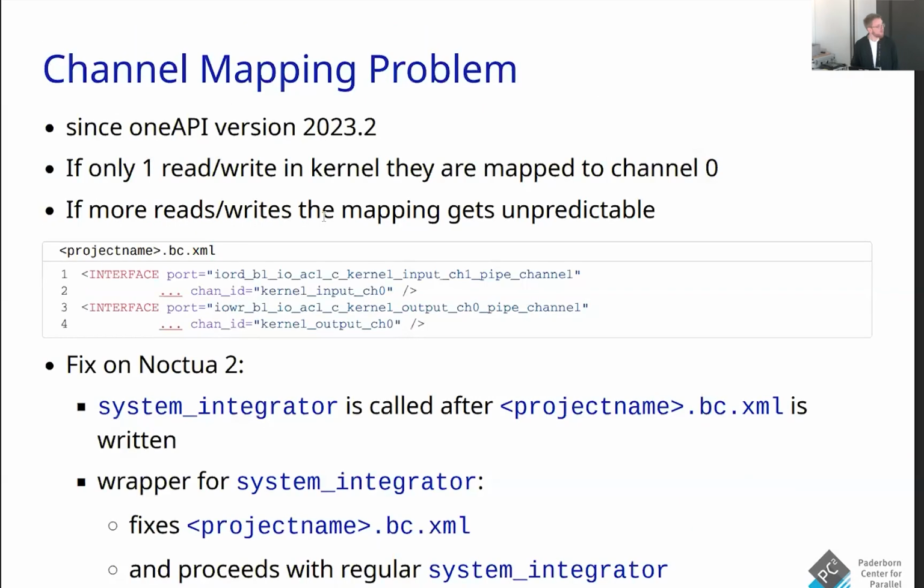Okay. So as I said, it doesn't work as expected. We observed that since oneAPI versions 23.2, this doesn't work with the mapping. Whenever I have only one read and one write in the kernel, they all get mapped to channel 0. But as I said, I want to have it reading on port 1 and writing to port 0, or the other way around. Somewhere this ID information gets lost in the synthesis process.